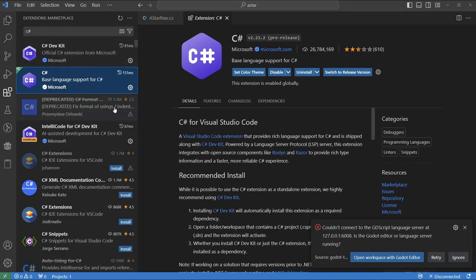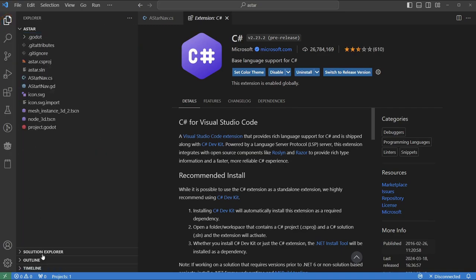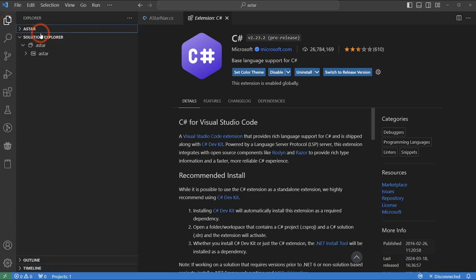Now, one of the reasons why this is so nice is because it allows you to run and debug C# projects. If you go to your Explorer, you can see that there is a Solution Explorer here. And this is how we actually navigate our C# projects. You can see all the dependencies, the analyzers, frameworks, the packages, stuff like that. So it builds in a lot of that functionality from Visual Studio into VS Code.